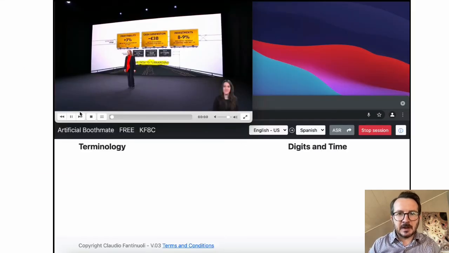This is the interface, for example, of the simultaneous modality, where the lower part is the tool. We have the pop-up for terminology and translations, and the pane for digits and time. As you can see, language combination can be set, meaning every student can set her own language combination, and so on. I show you a short video of how it works.